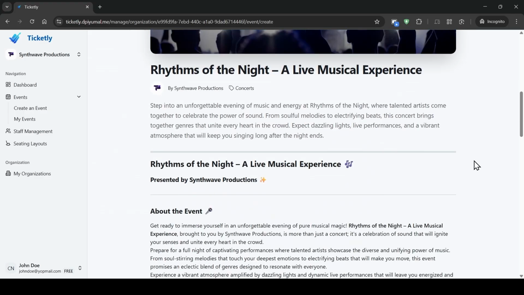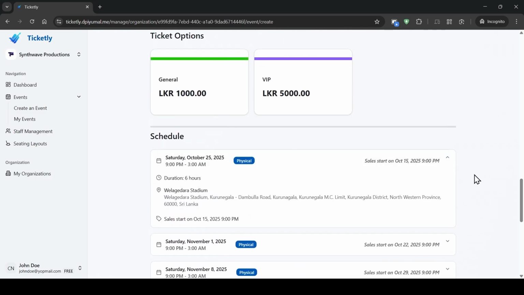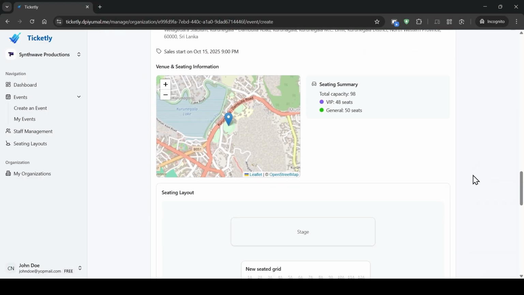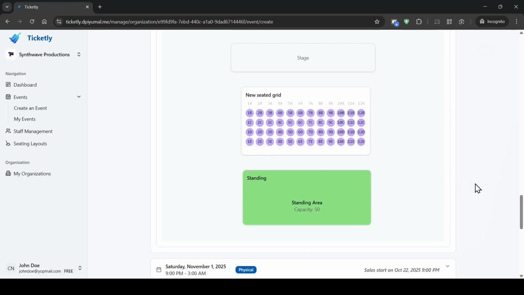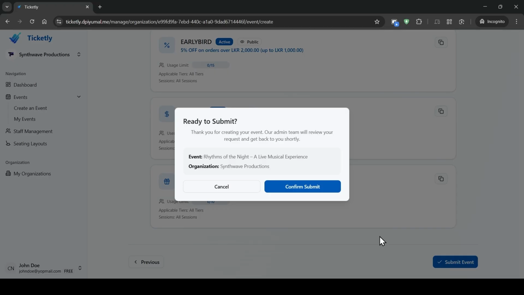The final check. Here's the summary of everything. Event details, different ticket tiers, 3 sessions with dates and times, the venue, the city map assigns, and our 3 discounts. It all looks fantastic. Time to send it off for approval. Click submit event and confirm.